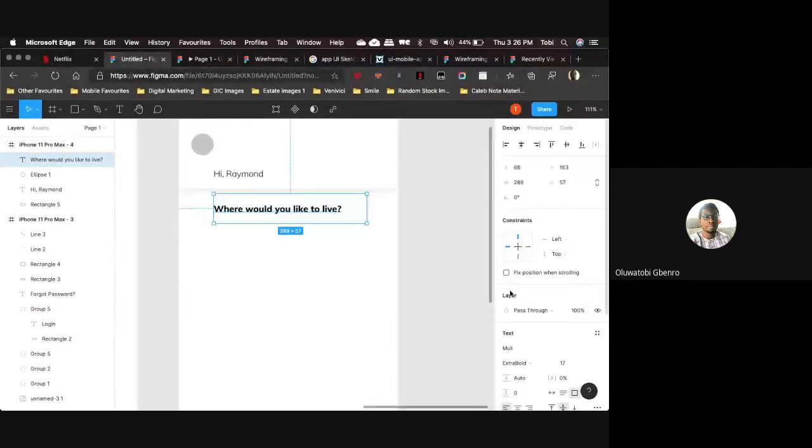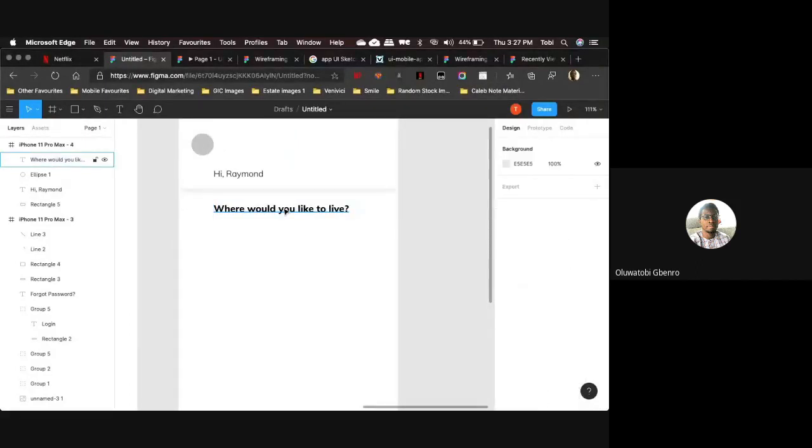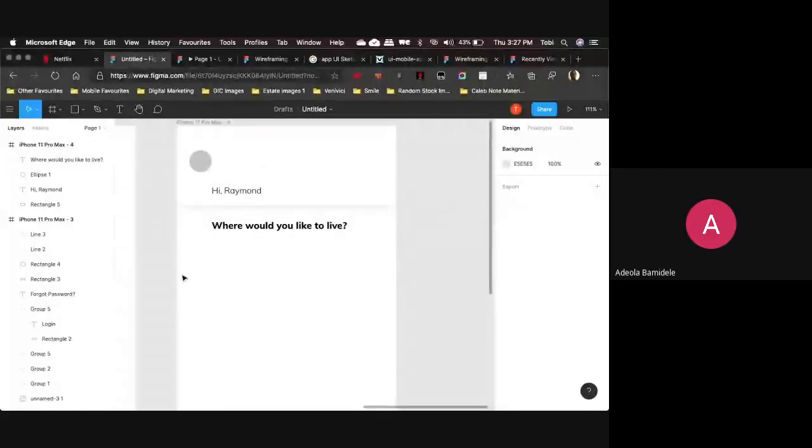So I'm making the beginning of my app a sentence format. I'm asking Raymond, where would you like to live? Do you all understand that sentence? Good. So I'm not going to drop a search bar there. So you can see that I've asked him a question and I want him to search. Do you want Ikeja? Do you want Lagos? Do you want all of that? Do you get that? Yes, we do.